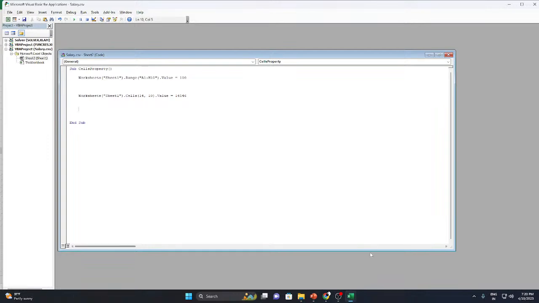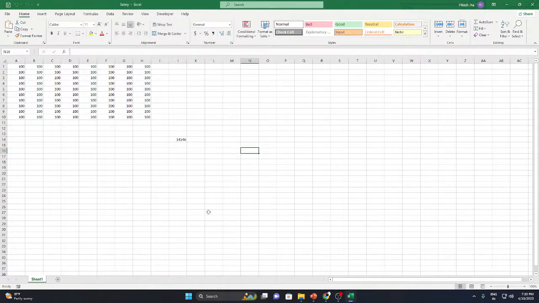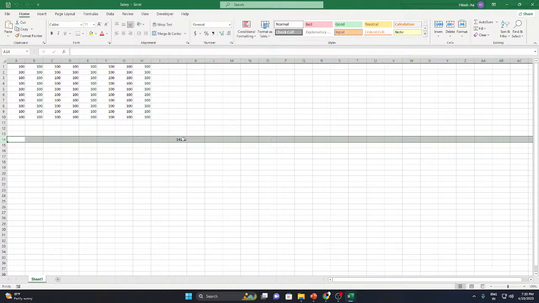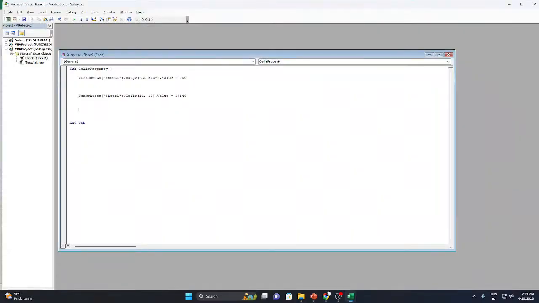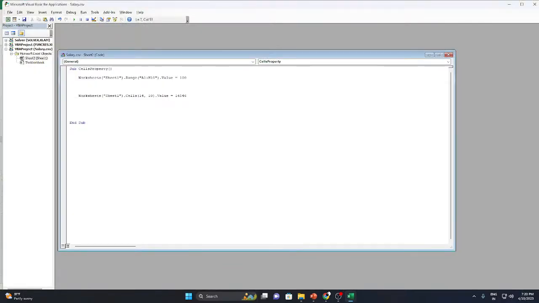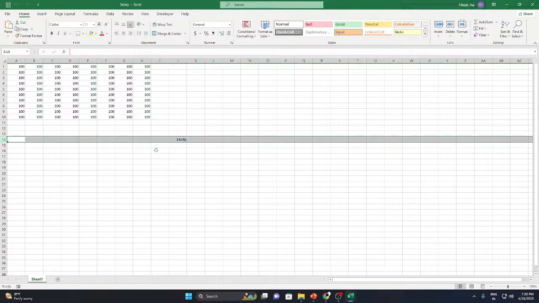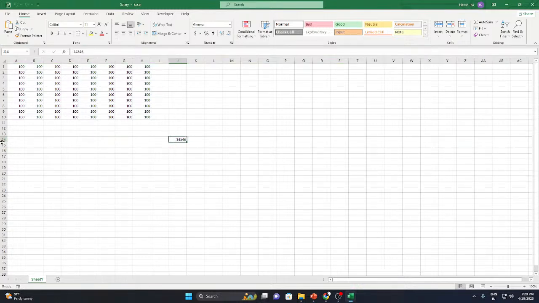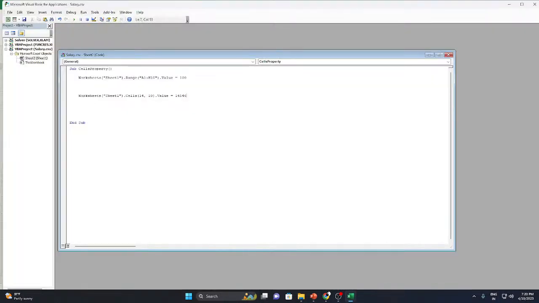Now if I execute that and go to that sheet, see what you can see here: the 14th row and 10th column is giving me this value, specifically with this cell. Can you see? Specifically with this cell, the 14th row and 10th column. So this is the cells property, and this is how it works.